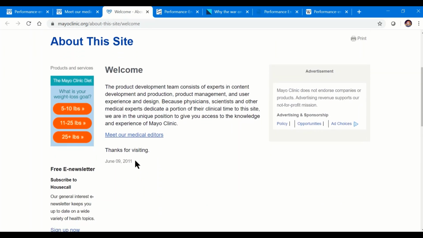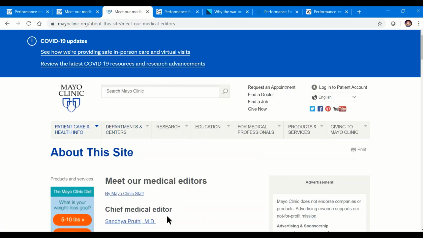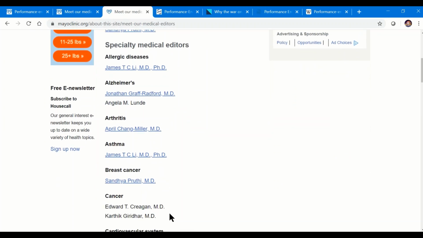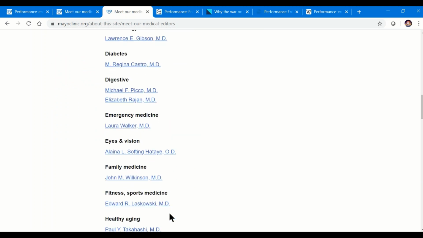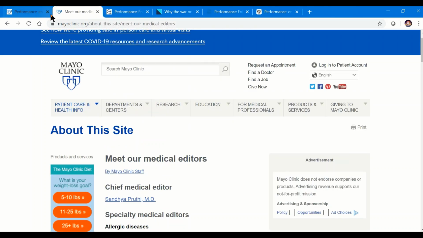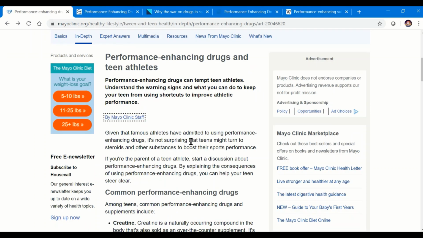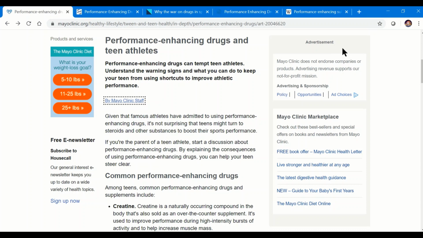As you scroll down, "Meet our medical editors," and I guess all of them are doctors, so it's a check mark for authority. On the right side, there is an advertisement. It looks like this is a disclaimer. It says, Mayo Clinic does not endorse companies or products. Advertising revenue supports our non-profit mission.